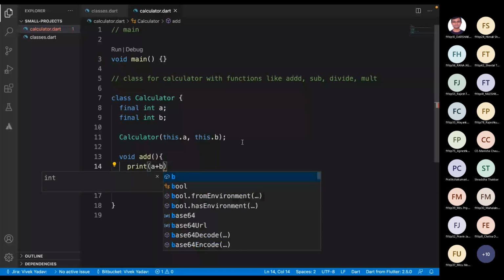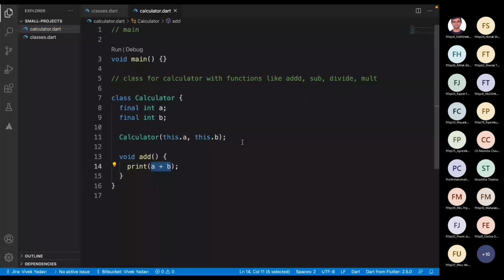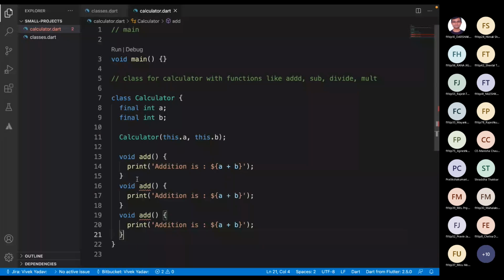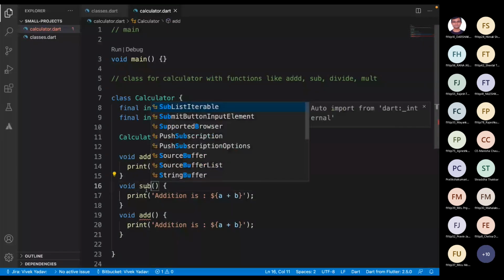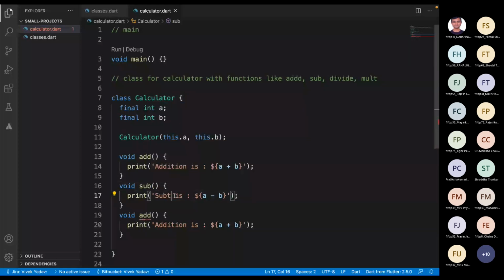Or I can do this as well: Addition is, I will copy it, paste it, then minus, subtraction is, multiplication is, then divide.